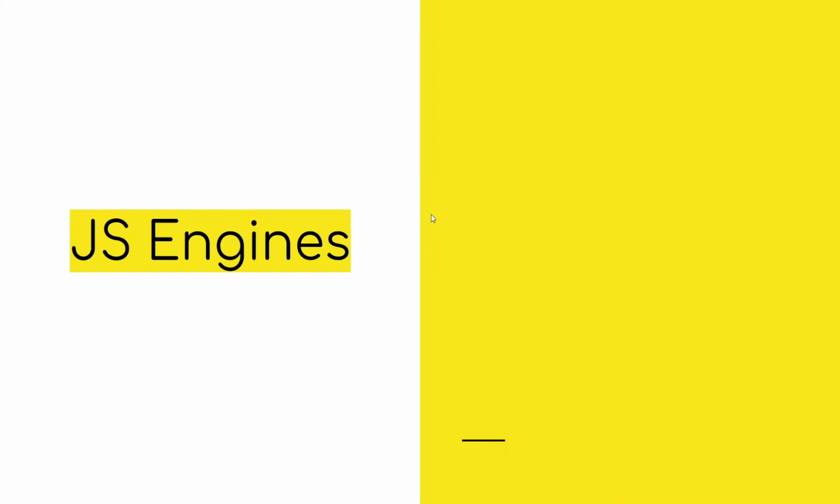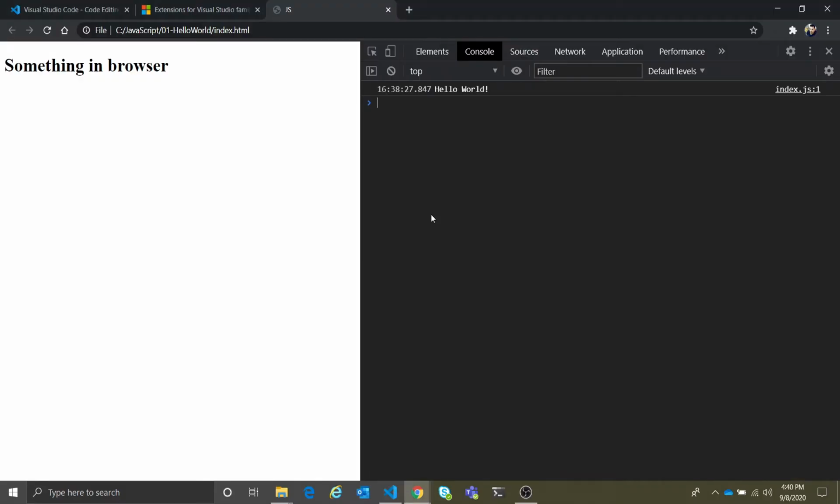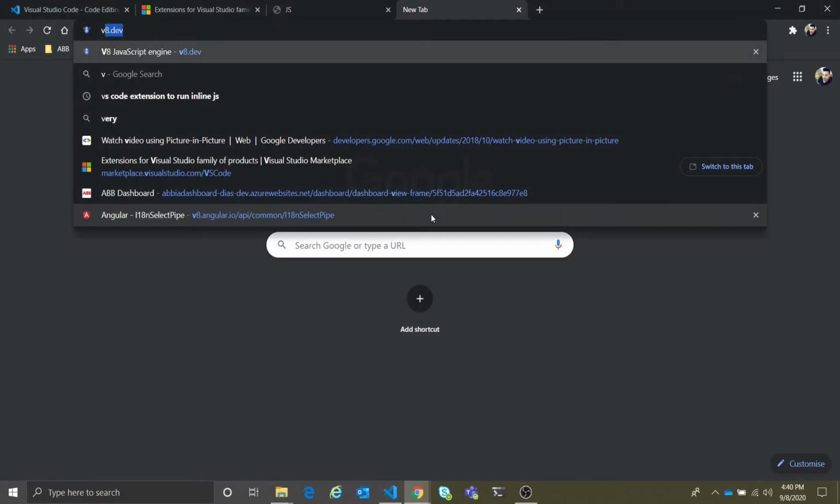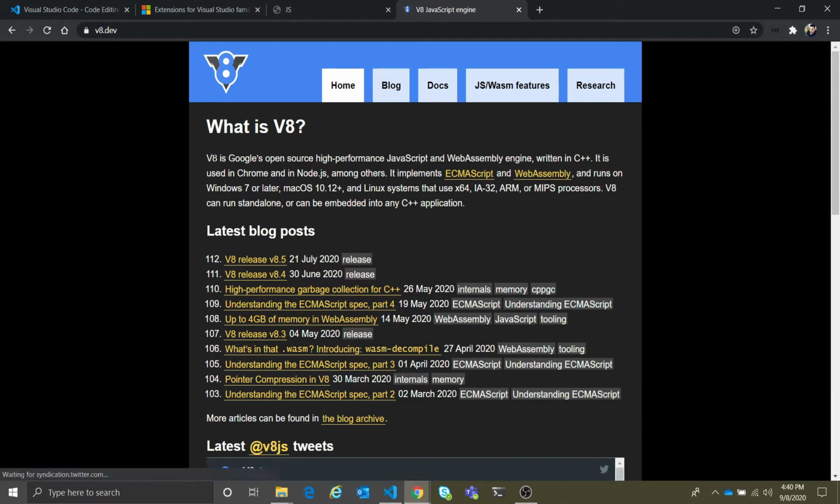There are many more JavaScript engines. One such engine is the V8 engine, which is developed by Chrome or Google. You can just go to the v8.dev website, where you can find all the things about this V8 engine, and it is Google's open source JavaScript and WebAssembly engine, which is written in C++.